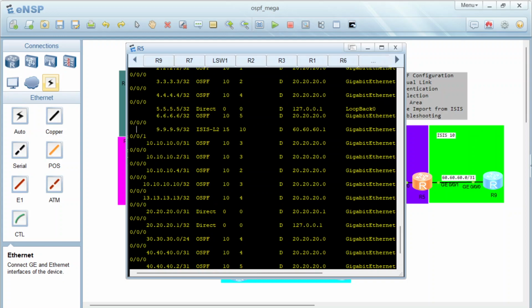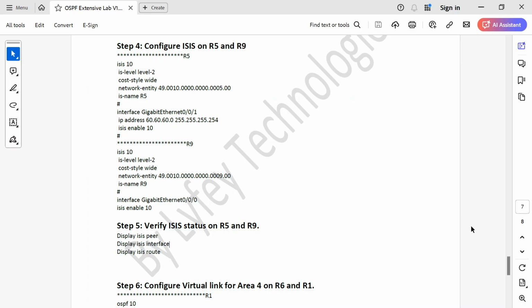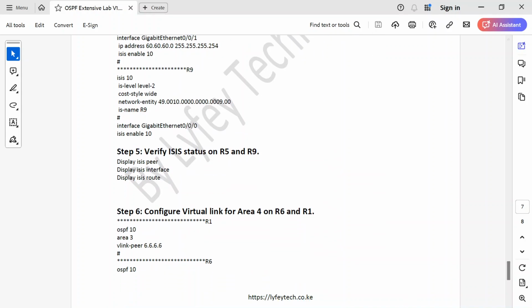As you can see, we have an ISIS route here, learned from R9, because on loopback 0 of R9 we are configuring and enabling ISIS, so it will be advertised to the other peer. So we've already configured our protocols, ISIS, OSPF, the interfaces, and the system name. Now we start implementing our OSPF features.